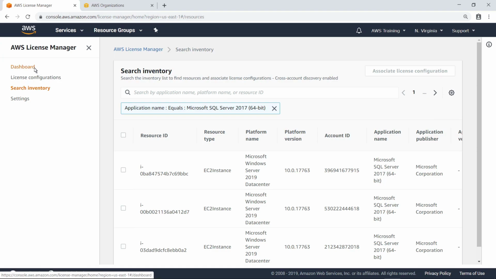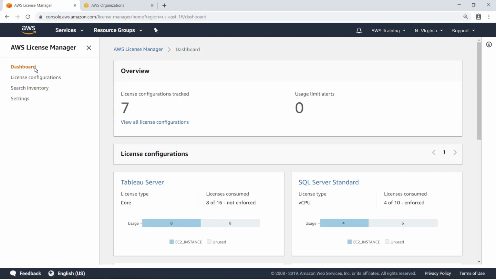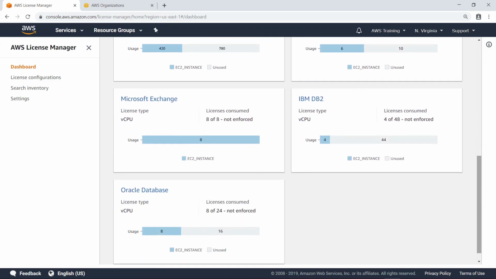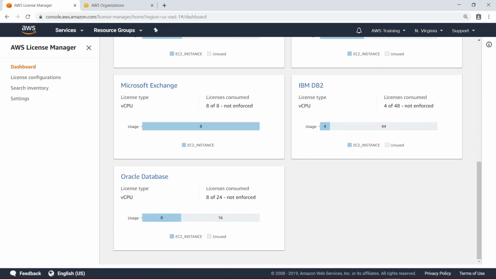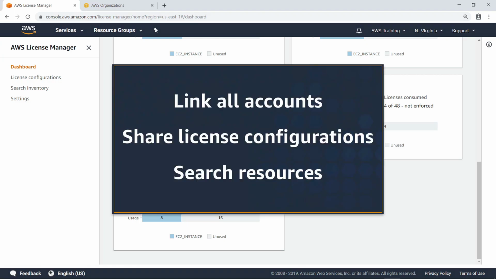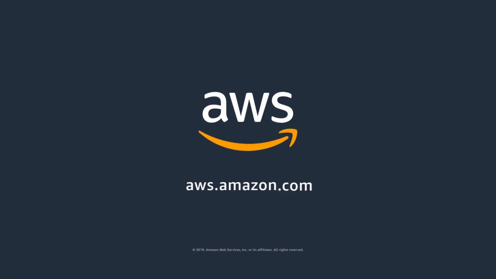Now let's review the License Manager dashboard. This dashboard aggregates your data from across your accounts, providing you with a visual overview of your license configurations. You've just seen how to manage licenses across multiple AWS accounts with AWS License Manager. Thanks for watching. Now it's your turn to try.